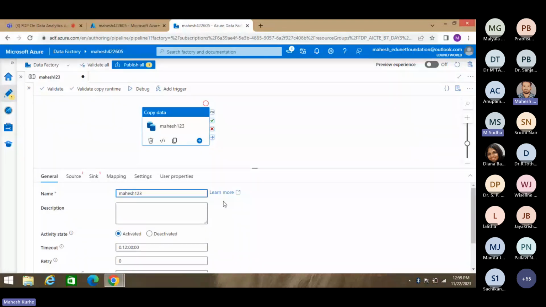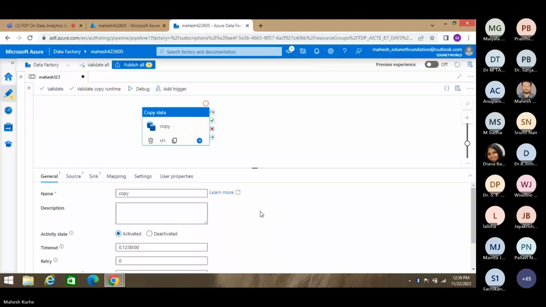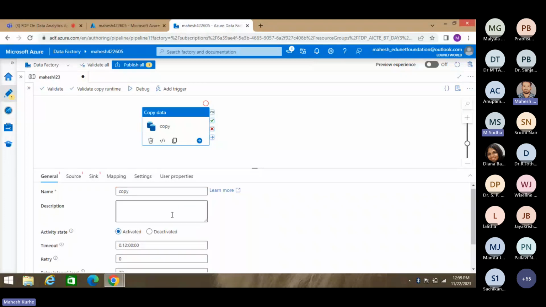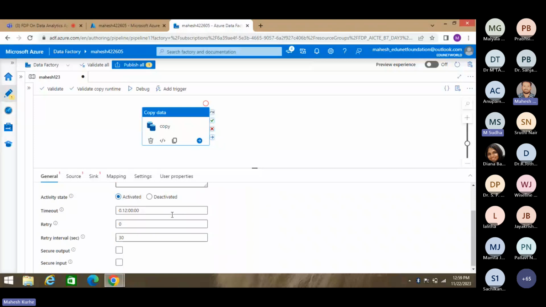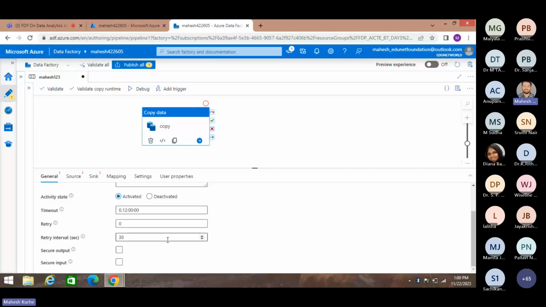Okay, or let us give some other name. Every time I'm giving the same name. Okay, so I'm giving copy activity. Copy name, and the activity state is activated. Timeout should be given for a certain activity. If any copy data activity is not performing within that time, it will time out. So this is the time interval, and you can give the output.